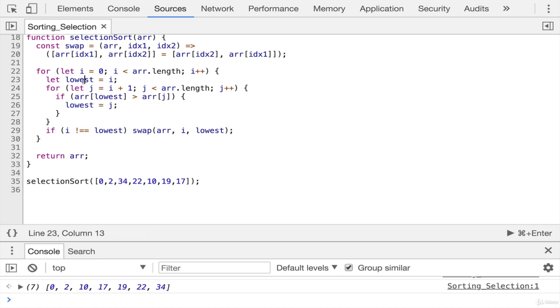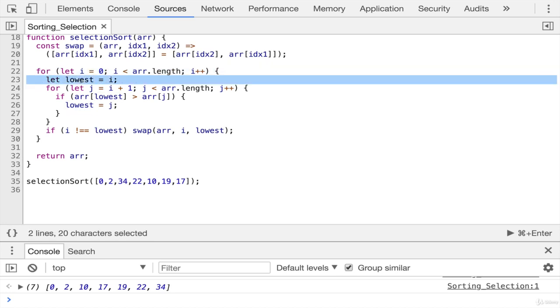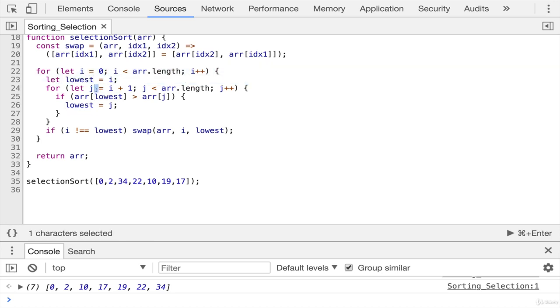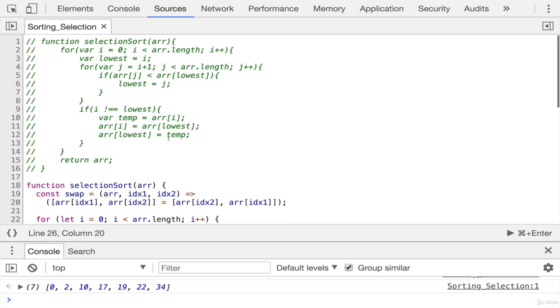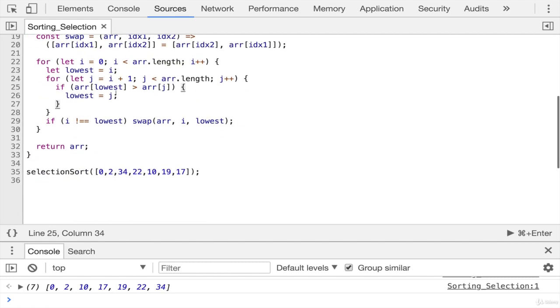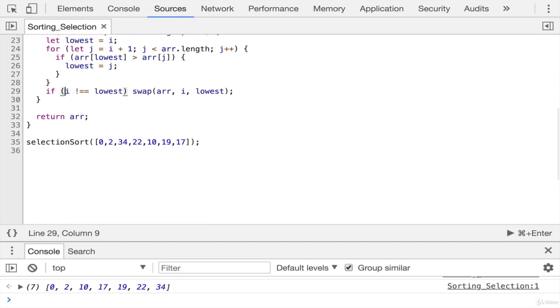So same thing though. Loop over each item, set lowest to be i. Then we start j at i plus 1, and then we just check. I actually did the reverse comparison. I checked if lowest was greater than array of j. Up here I did if array of j is less than, I mean, it's the same thing. And then we just reset lowest, and then at the end, if i is not equal to lowest, swap them.